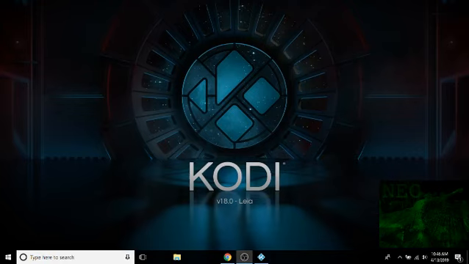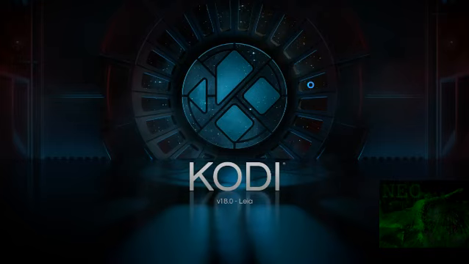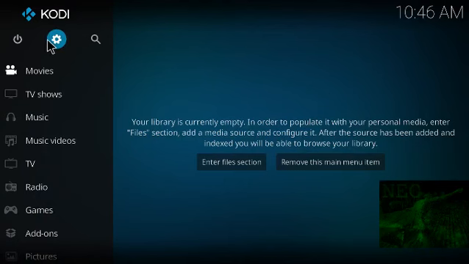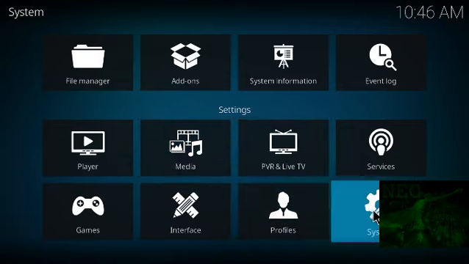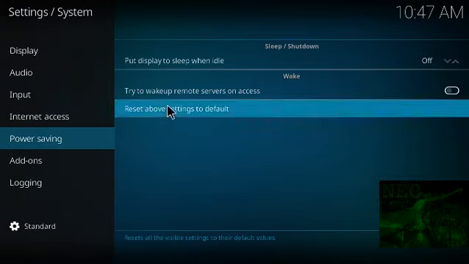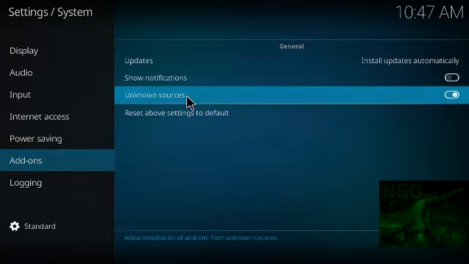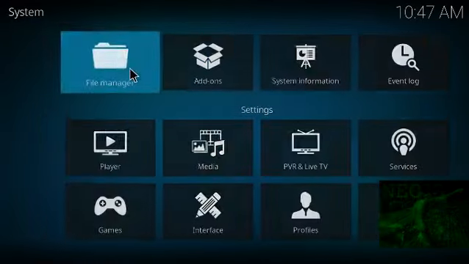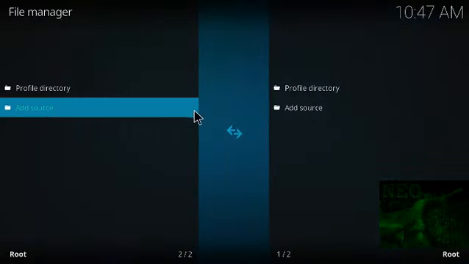All right, cool. So I got Kodi installed. Doing 18.0. I need to update the build to support 18.1. So let's go ahead and allow for unknown sources. Add the source.